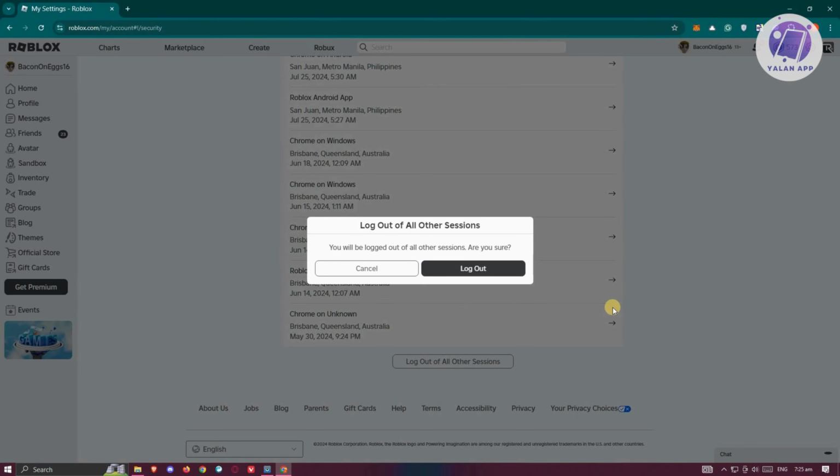Now in this case, this will actually log out your account for other sessions. And typically, this will actually refresh your session here, which in this case, once you log in again on your Roblox account on your PS4 or PS5, that should now work. And that's about it.